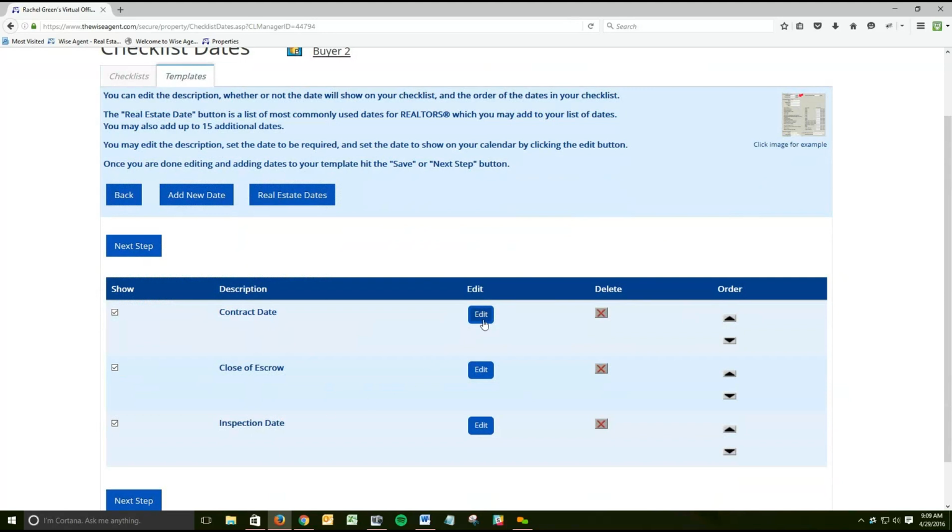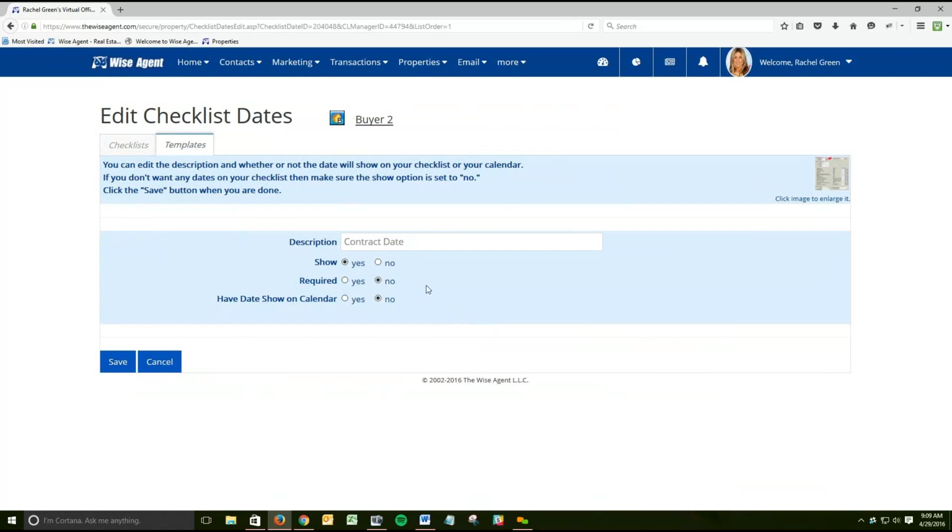However, if you wanted to change the name or even add some, you can do that from this page. So if you wanted to edit one that we already have, you can do that here. And then you have some other options here. So you can say, yes, I want it to show on the checklist. Yes, it's required, or no. You can also say that you want it to show on your calendar.